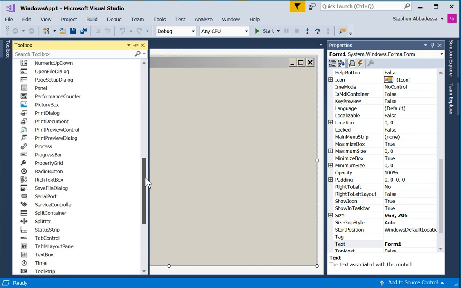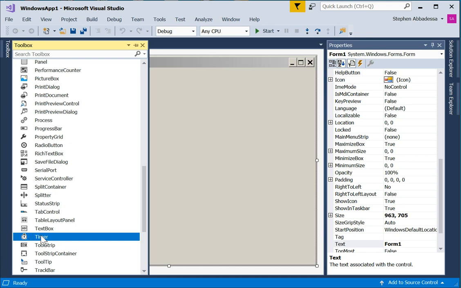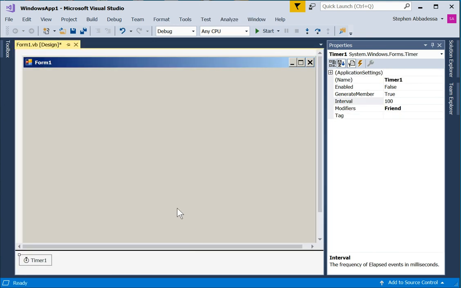And I'll come down in my toolbox to the timer. I'll drag one of these onto the form. So you can see it doesn't have a lot of properties to it. We could change the name. The enabled function is how you turn the timer on and off. So maybe you want to suspend operation while you do something. You can set enable to false and the tick events will stop occurring. When you set it to true, the tick events will start happening again.